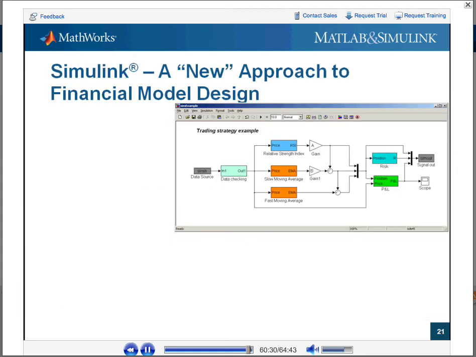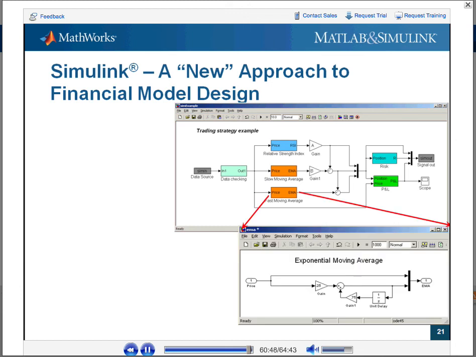So I mentioned generating C code from MATLAB. Now, another option is to use our other platform product called Simulink. Simulink is a dynamic modeling environment that uses a block diagram approach to defining the model. You can see an example of a trading strategy developed in Simulink shown on this slide. More specifically, let's take a look at the exponential moving average, which is implemented in the block highlighted here.